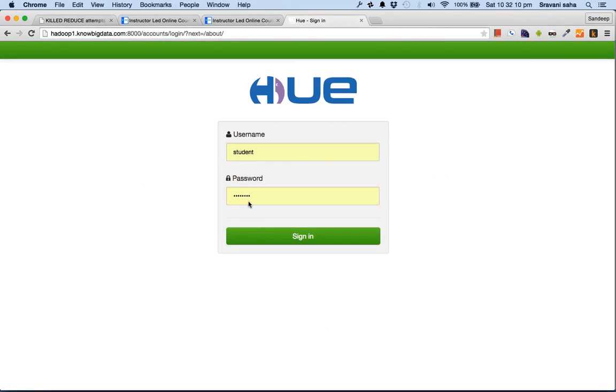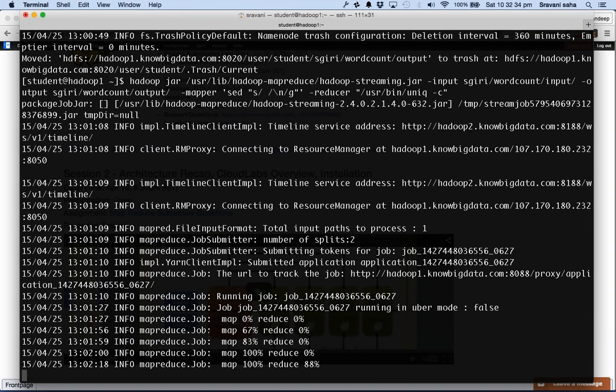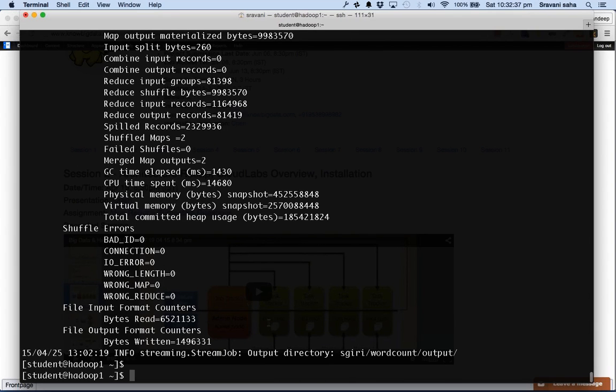Now let's have a look. So here the MapReduce process has begun and the output folder has been created. The output of the data is here. Let's see, hadoop fs -cat.